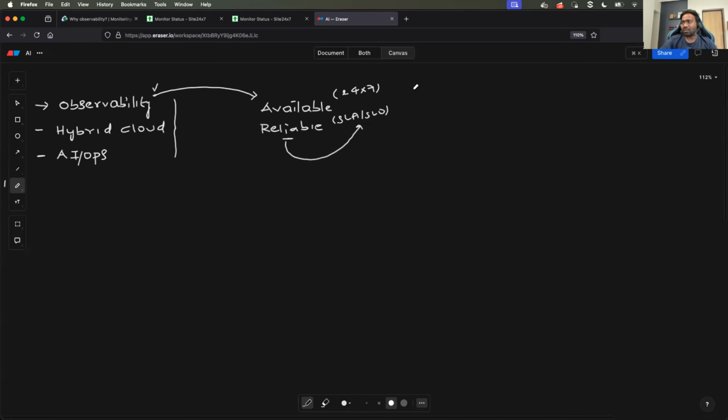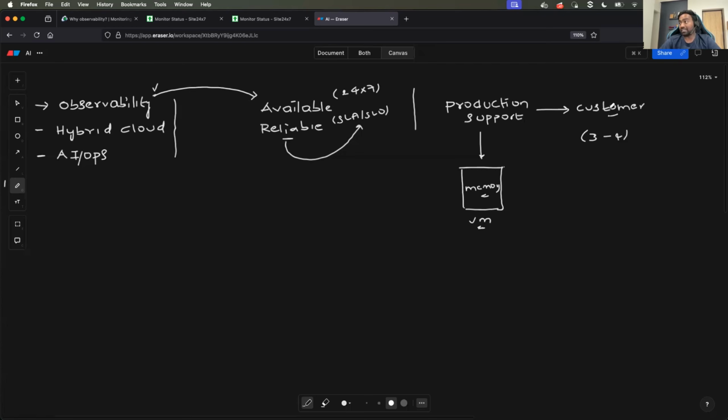Now you might say, Abhishek, what is the point? Because our company has a very good production support team where if the application goes wrong, assume the application went down because the application is running on a virtual machine and the virtual machine ran out of memory. Now we have a production support team which gets in touch with the customer, explains the situation to the customer and unblocks them in 3 to 4 hours. Now this is good because the customer is unblocked.